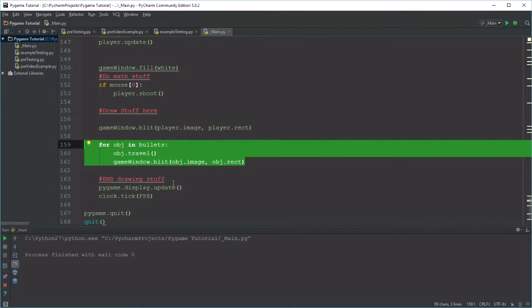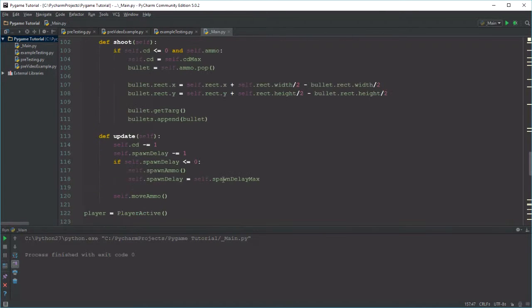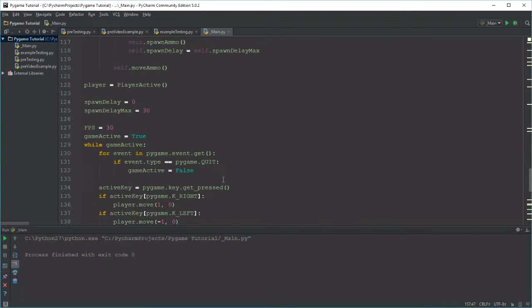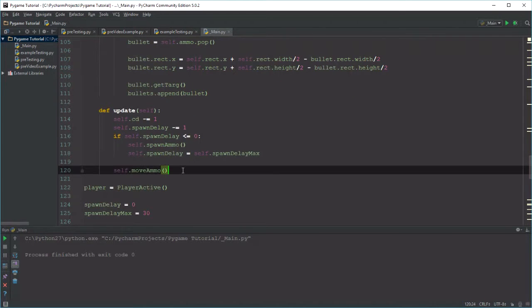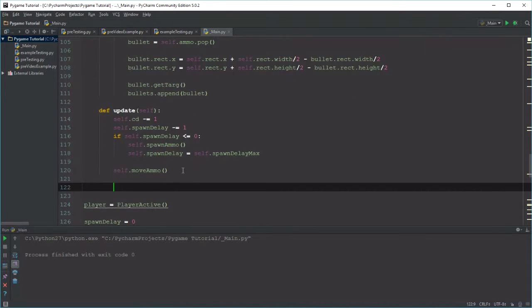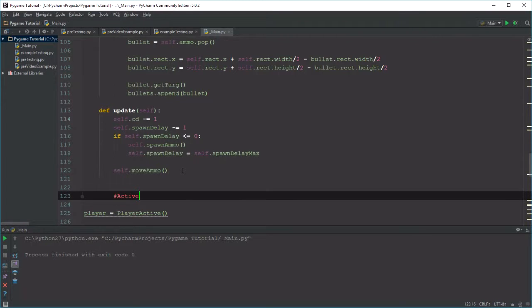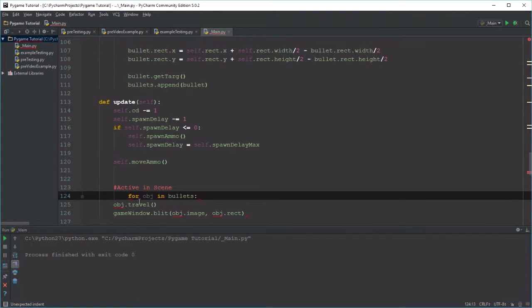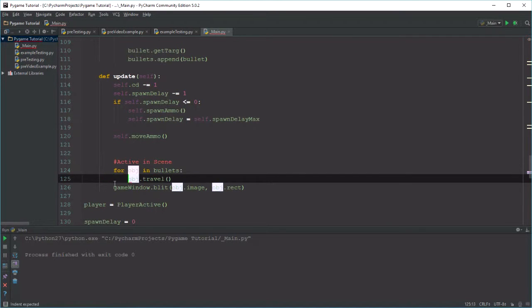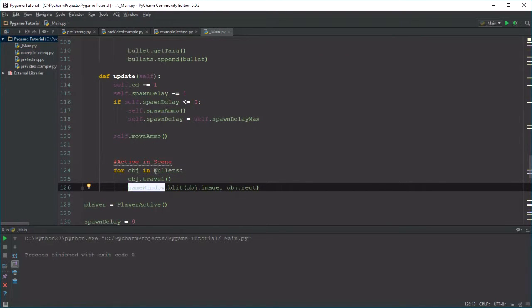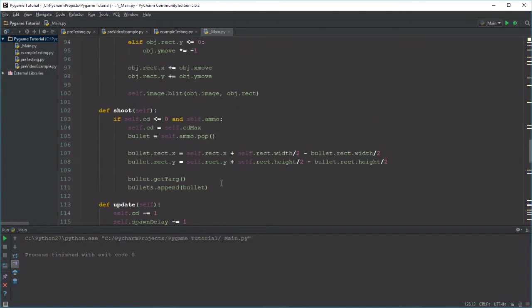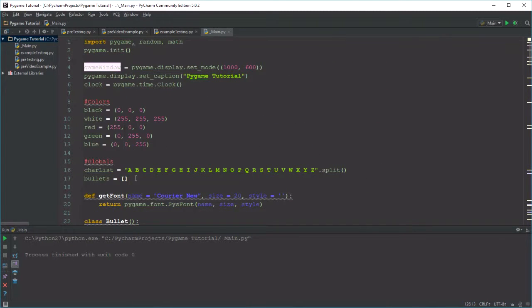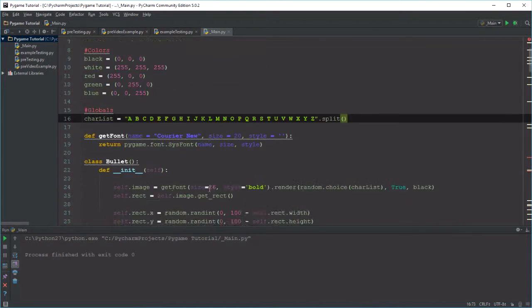I'm going to take this, and I'm going to copy it over, and I'm going to go back to our player, and we're going to put it in the player's update. So, let's see, we're moving the ammo, and then I'm just going to say, you know, active in scene, or whatever, I don't know. I guess that will tell me what it's supposed to mean. Active in scene. Well, this, for objects in the bullets, which is going to be a big bullet list, which is this list up here, but we're going to move it, so we don't need it up here anymore.